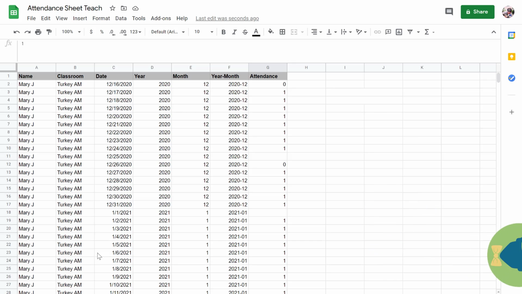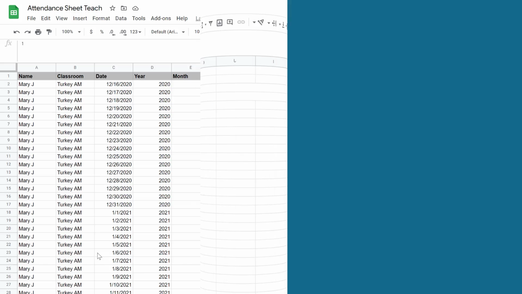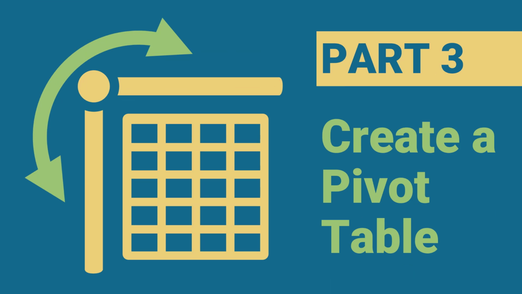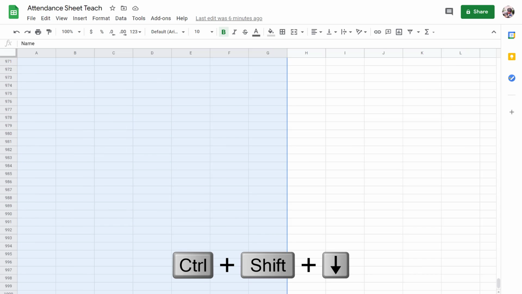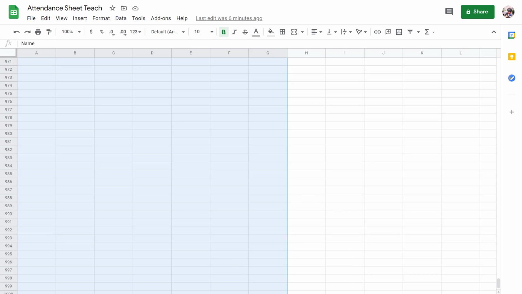Now what we can do is turn this information into a pivot table. Part 3. Using our dynamic proper data set to create a pivot table. We have our data set, we're now ready to make our pivot table. So the first thing we're going to do is select all of the data in our data set. I'm going to hit Control A on my keyboard, and then Control Shift down to select everything underneath it, because in case we enter any data going forward, we want that to be in our pivot table. So we did that.